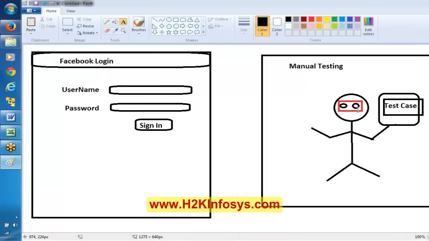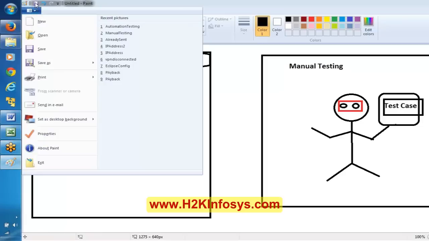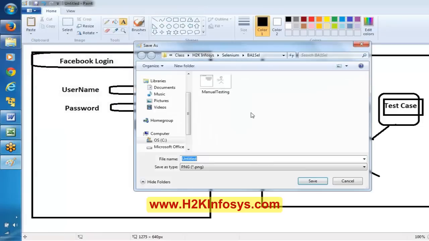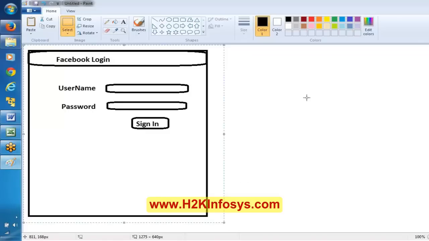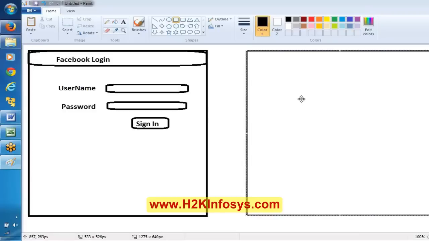Now if you want to automate the same test case, let me save it as manual testing. Now if we talk about automation here, I want to automate the same test case. Now say this is automation testing.